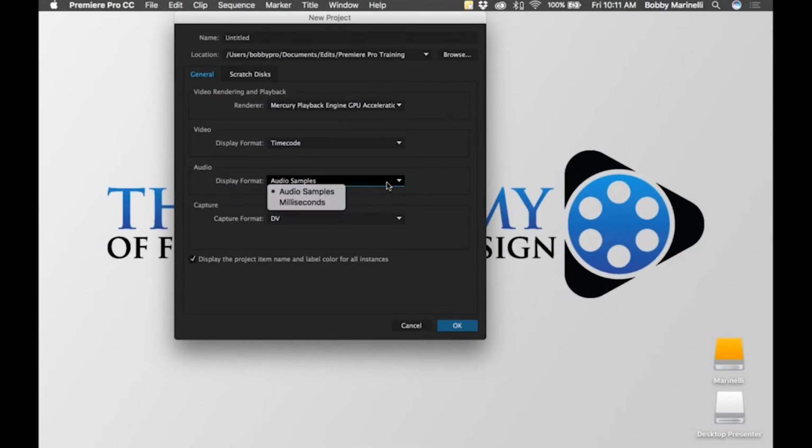There are two options to this: audio samples and milliseconds. Most of us are going to work in audio samples. This is showing the hours, minutes, seconds, and then sample size, and is the standard way to view audio. So in other words, a digital audio recorder is going to usually sample 48,000 samples per second of sound. What this will do is that last number, instead of being frames in video, is going to be the instances of samples.